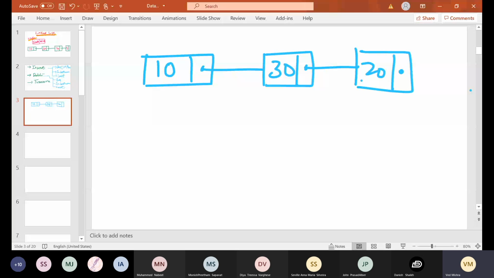At last, if nothing is there, then what will you store here? Null. The next address is null. So here you can store null, which means your linked list is ending there.